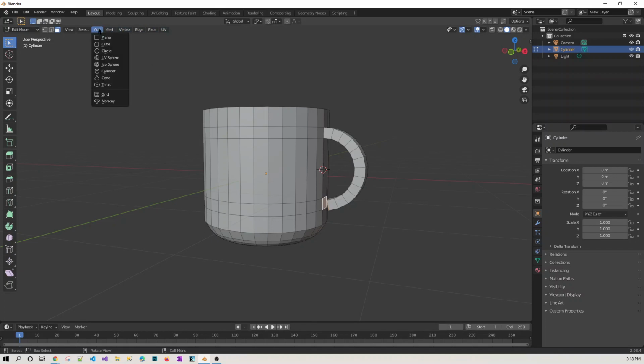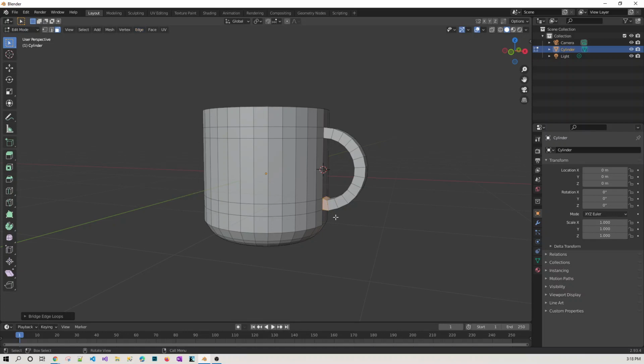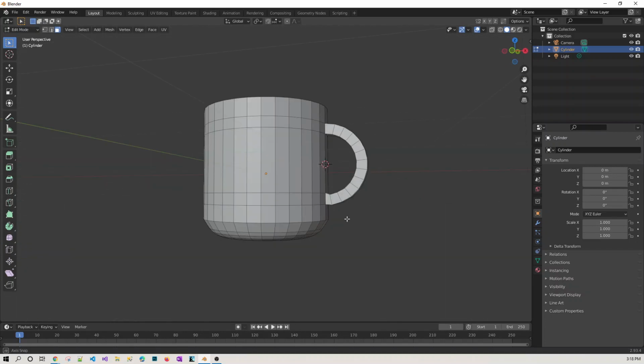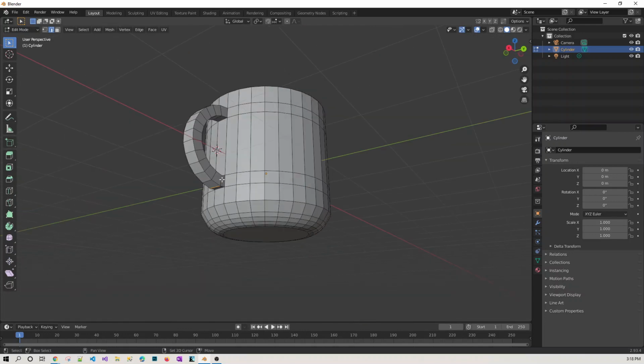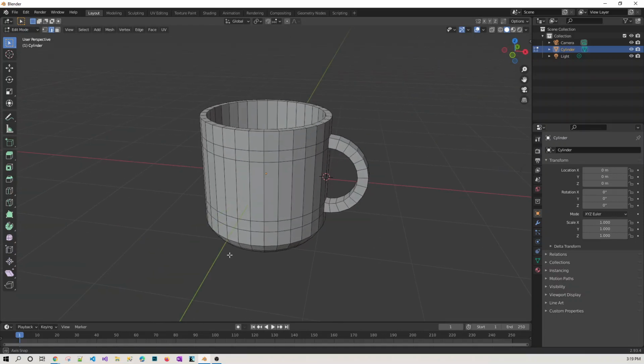Go here to Edge, Bridge Edge Loops. This option is called bridge edge loops, and it will bridge the edge loops. What we need to do second is select this one and this one. Press G to move it up a little, not much, so that it looks pretty handy.